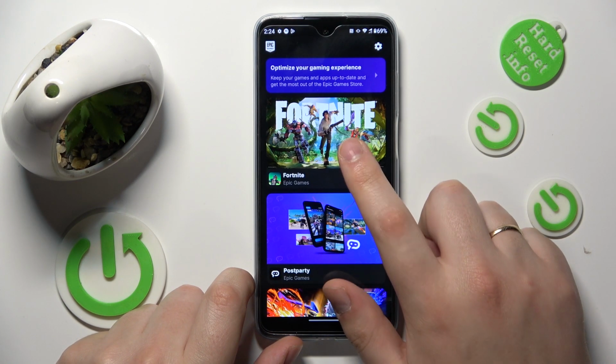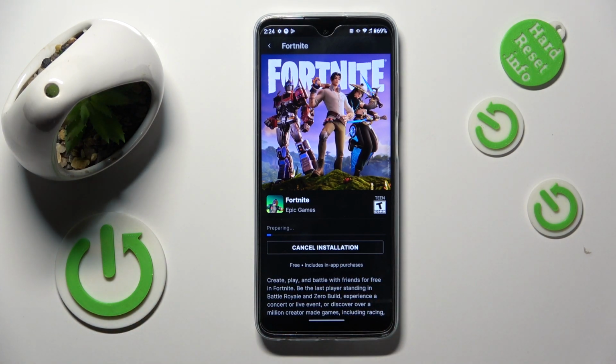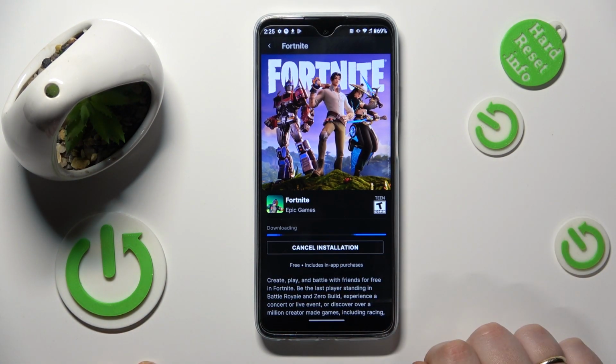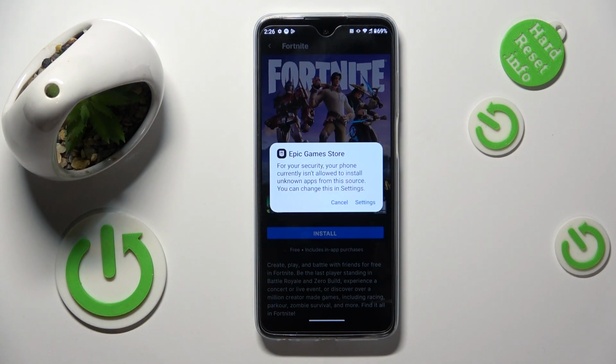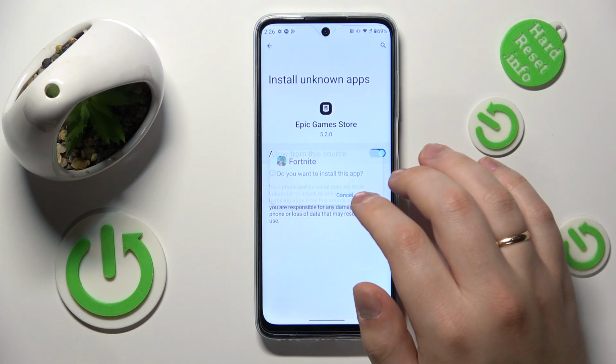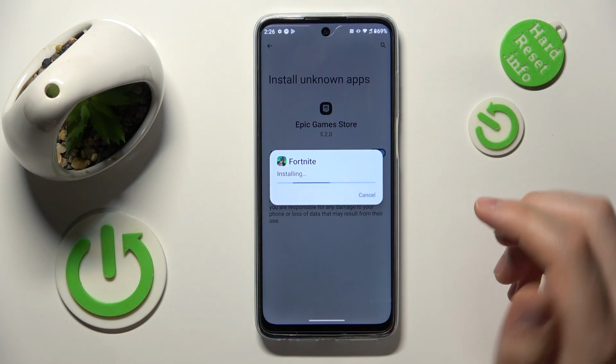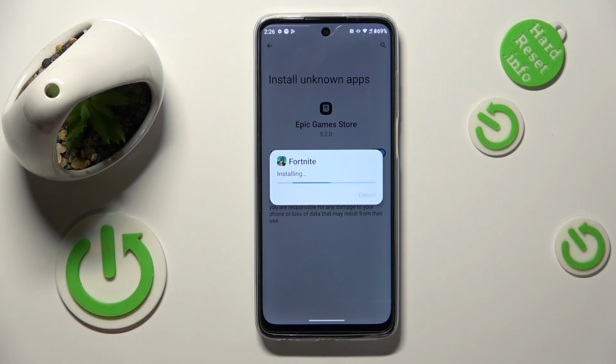Onwards, open the FORTNITE game page and tap at the install button over there. So as you can see, once the FORTNITE game is downloaded but is yet to be installed, you will need to open settings and allow the unknown apps installation for the Epic Games Store, then confirm the FORTNITE installation as well.